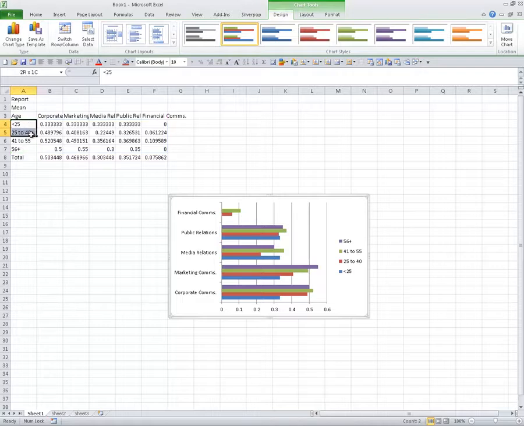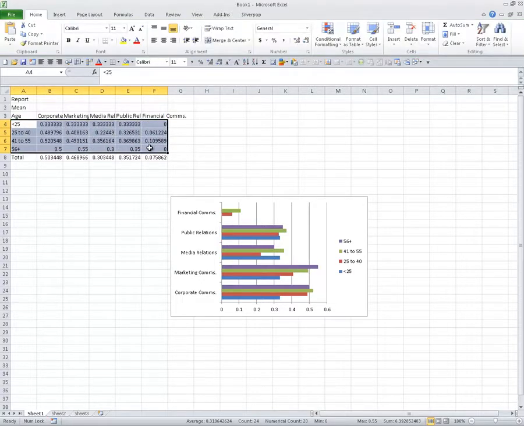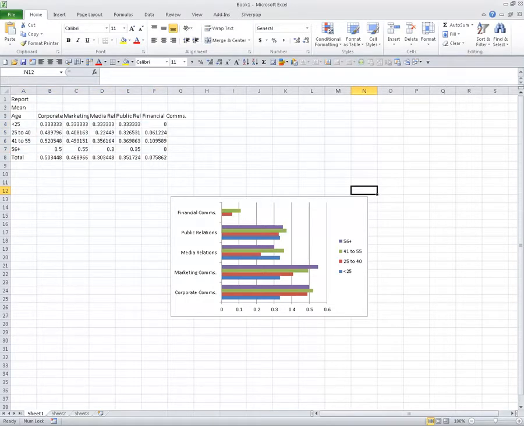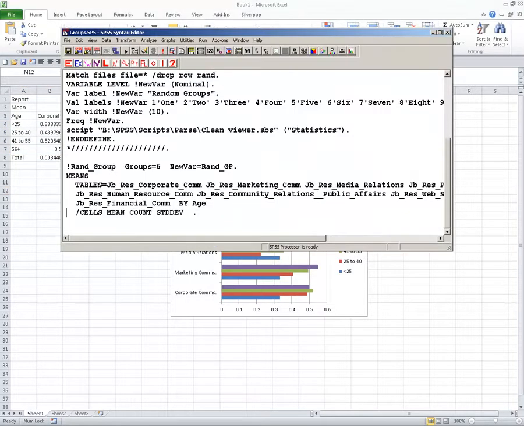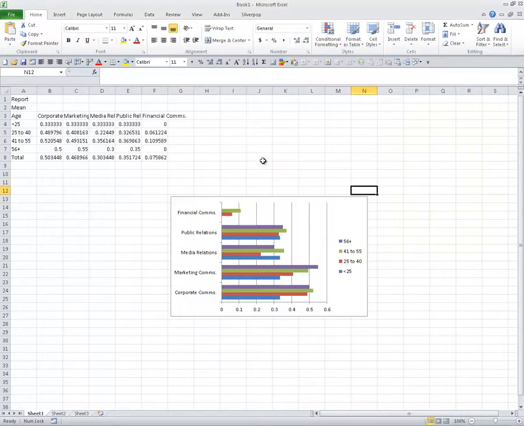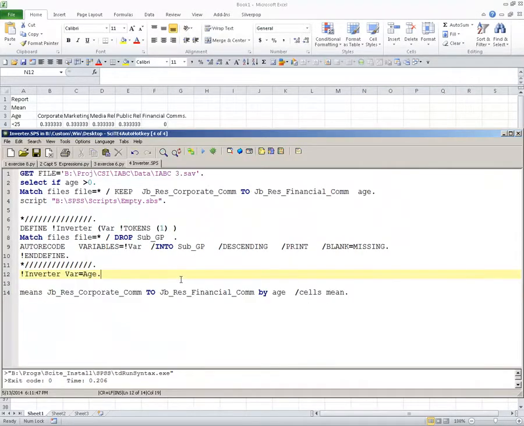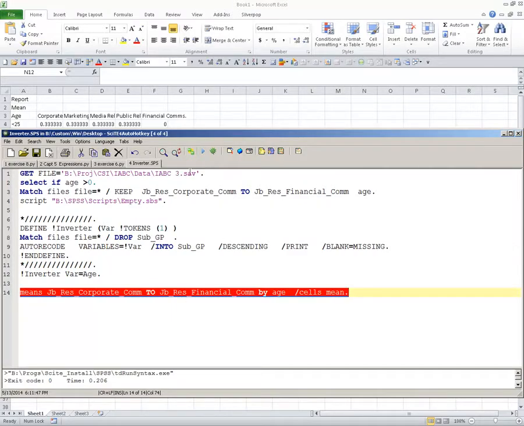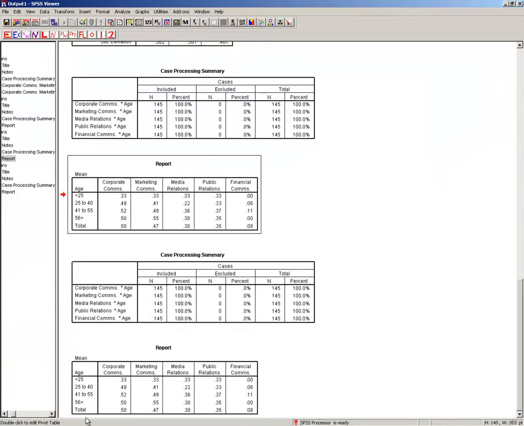And of course, I could come in here and just resort this. But that can be time consuming, and it'd be better to just put it in my data set in the right order, and then it'll look okay. Now what's interesting is if I run it in SPSS, it actually is in the order I want: less than 25, 25 to 40, 41 to 55, 56 plus. This is the order I want to see in my graph.